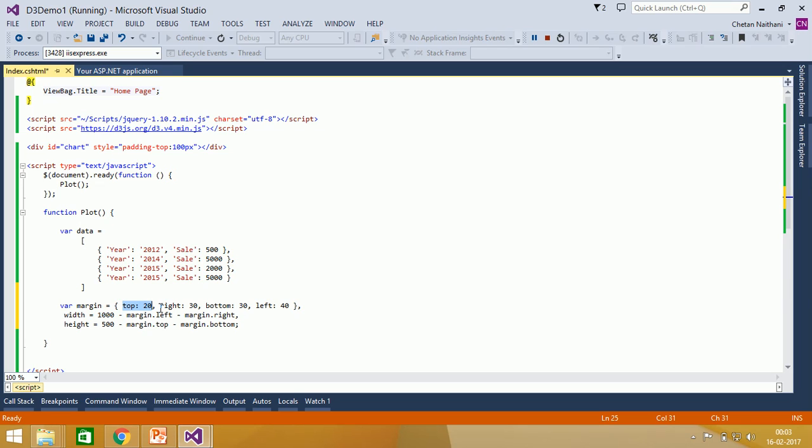So these are just variables, so that we don't hard code anything. You can see here I want to keep top margin as 20, right margin as 30, bottom margin as 30, and left margin as 40. And width I'm keeping is 1000 minus margin left and margin right, and height I'm keeping as 500 minus margin top and margin bottom. And now I'll declare my chart.